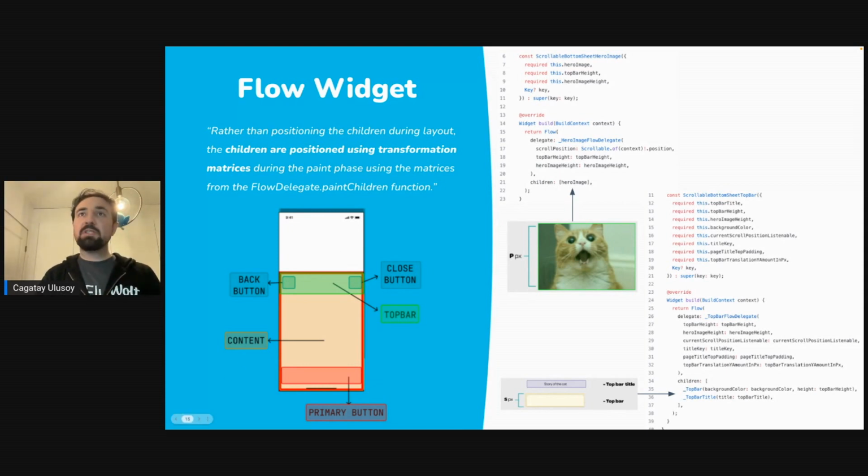We can actually go into the rendering layer and play with the render objects to implement custom layout. But this is risky and too complex, because if we do things wrong, we will have performance issues. But the widget library provides us this Flow widget. It will be very helpful for transforming these components using its delegate. Here, we will have two Flow widgets, one for the hero image and one for the top bar title and top bar. So let's now analyze the delegate of the hero image, which is the hero image delegate.